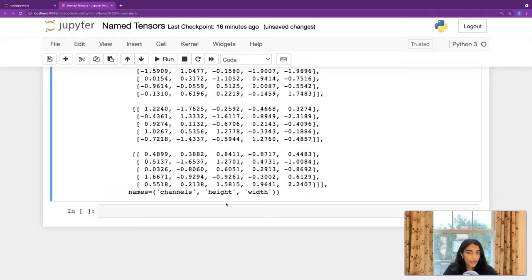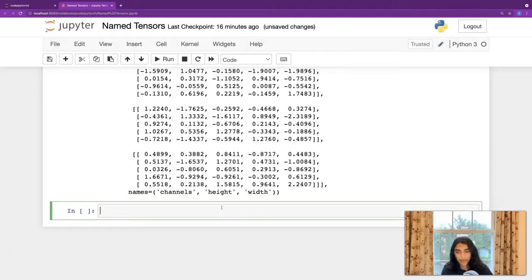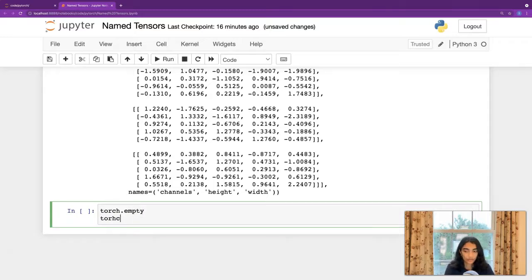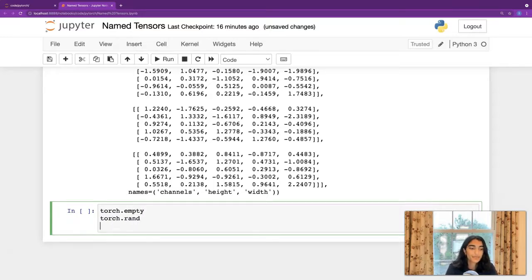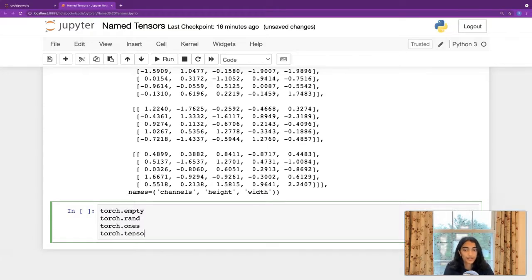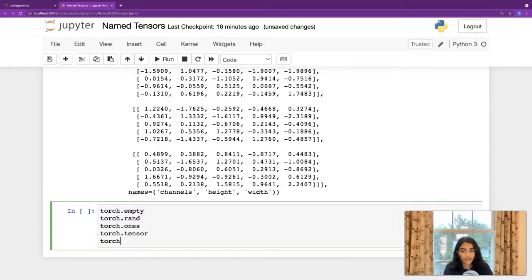You can use it for other factory methods as well. Some examples are torch.empty, torch.rand, torch.ones, torch.tensor, just to create the tensor, and torch.zeros.